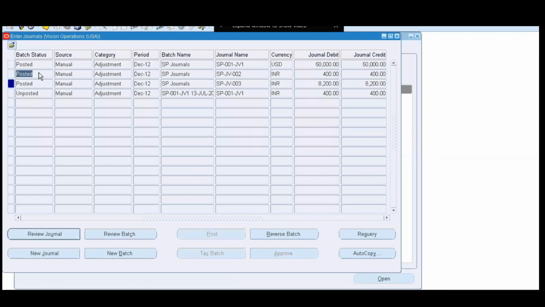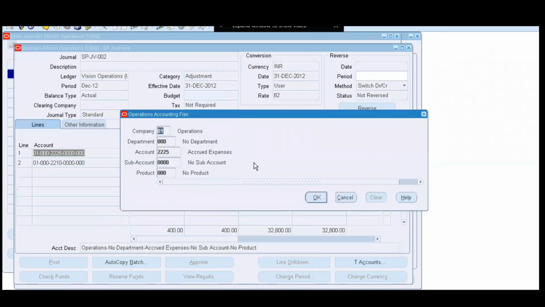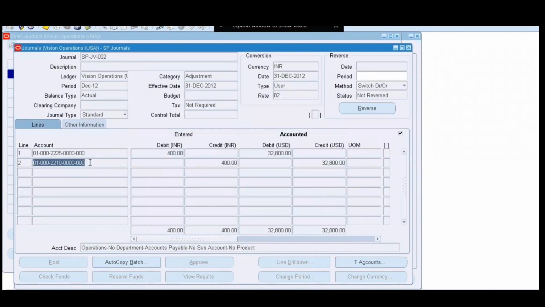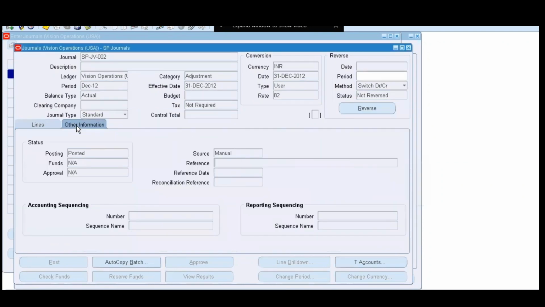In all other cases, whatever journal you have entered, debit and credit, the system is going to show that. Let's say I look at the second one. This is JB002. I go to review journal, then I can see the debit and the credit. Whatever account I had given, the same account is being used, accrued expenses and the payables account. Got it? Anyone, any question on this?